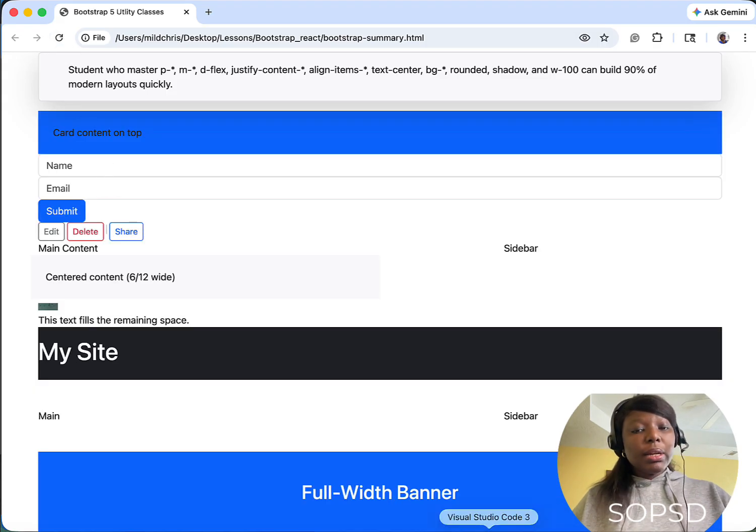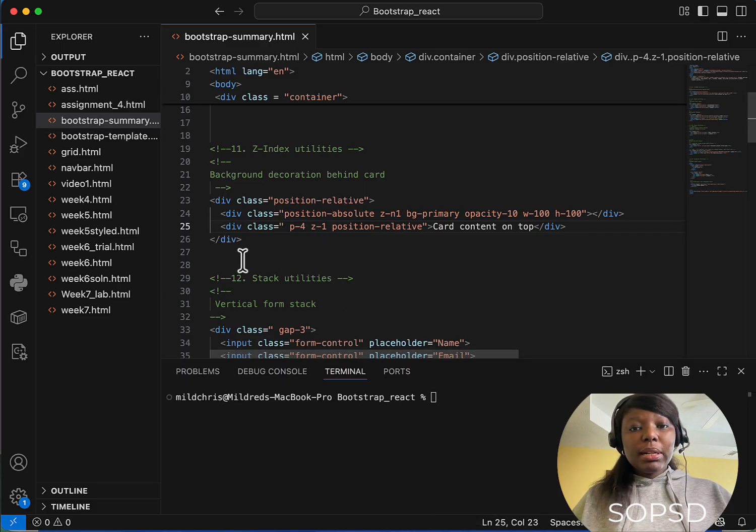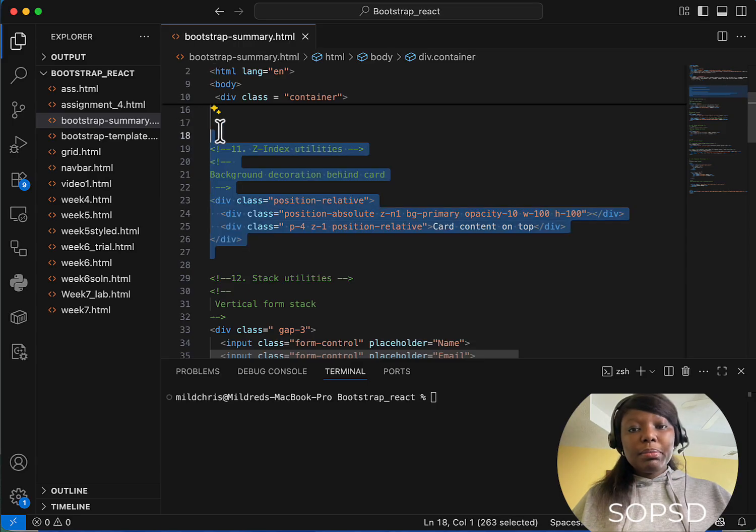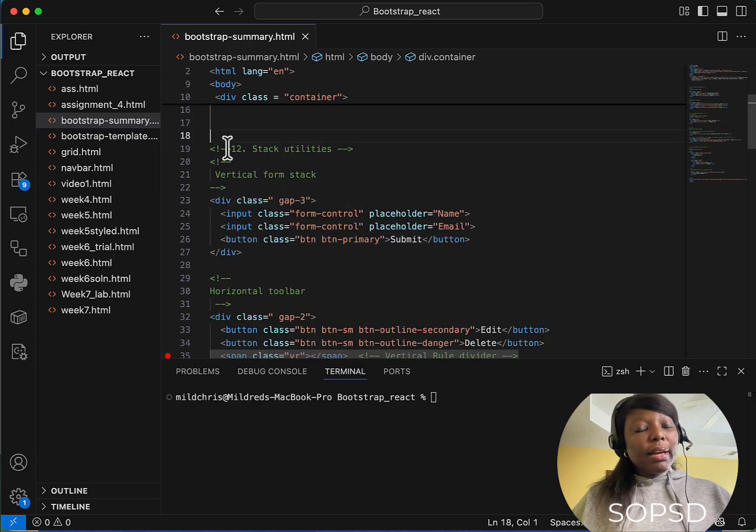Now let's look at other utility classes. Let's look at the stacks utility. This is from Bootstrap 5.1 and above. We have the vertical stack and we have the horizontal stack. When we use vstack, that's the vertical stack, it is equivalent to d-flex with flex-column. And when we use hstack, the horizontal stack, it is equivalent to d-flex with flex-row and align-items-center. So let's say we want to have a vertical stack here, and we will put the class equal to vstack like this.